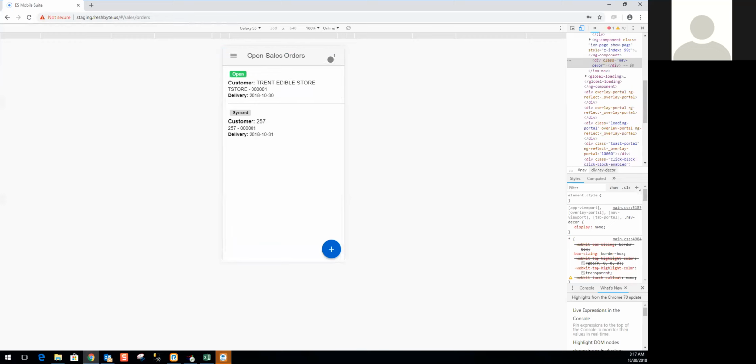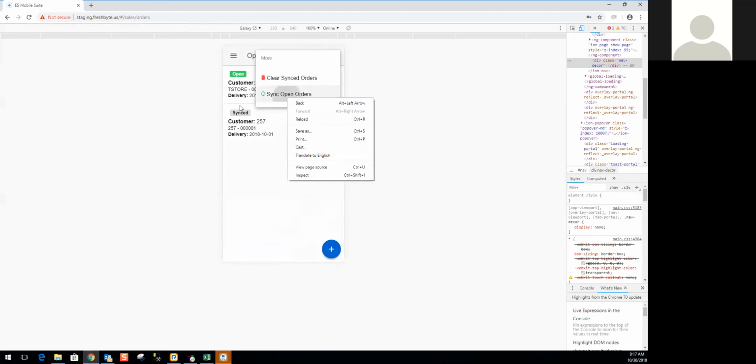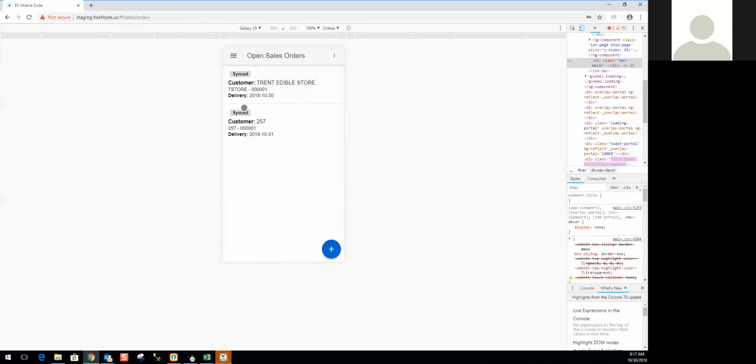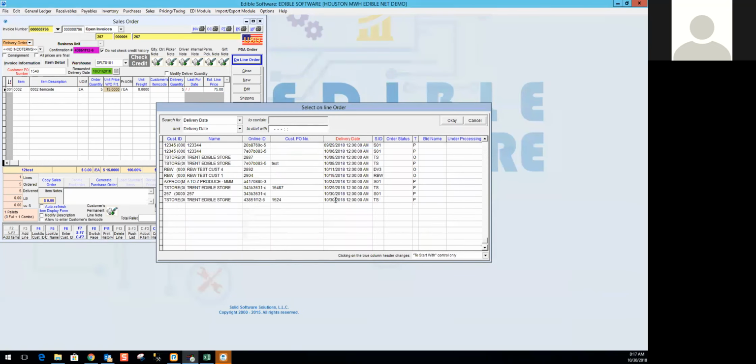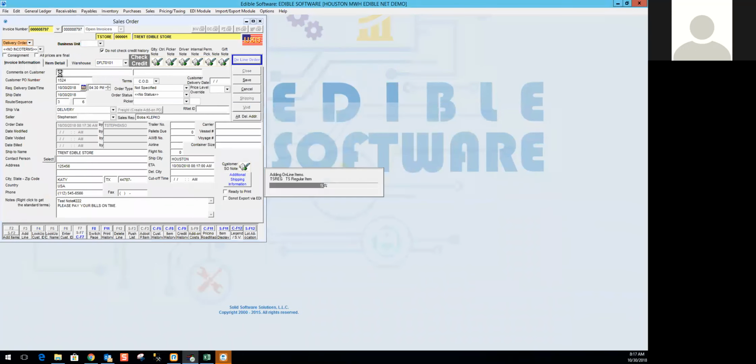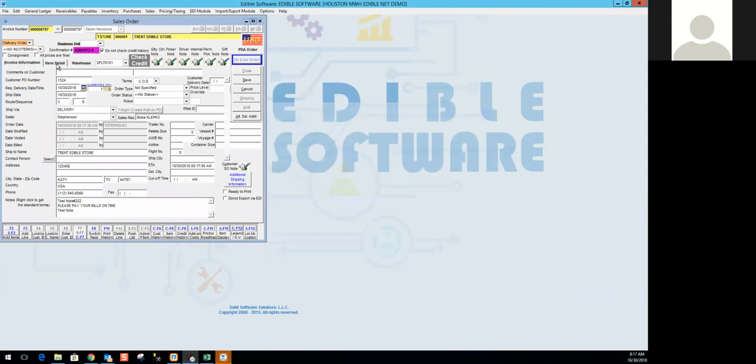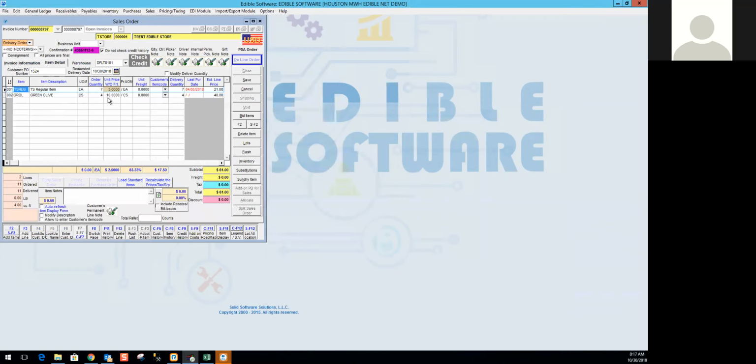Now here I'm going to go ahead and, again, I can sync individually, or if I had multiple open orders, I can just hit sync open orders up here at the top. Oops, there we go. And now that order is synced. So if I go back into my system, click my online orders, come down at the bottom, and here is my Trent Edible store order. All right, and if I click OK, of course it brings in my items with my prices and everything like that. So I am good to go.